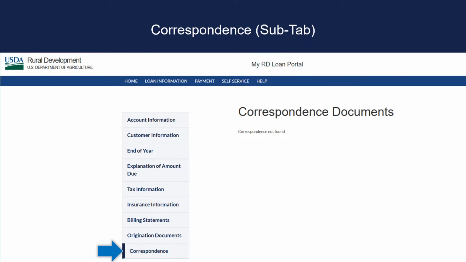Next is Correspondence. In this sub-tab, you can view any agency correspondence. Each document is listed by document type and date received or uploaded. Like the billing statements and origination documents sub-tabs, if a document appears on this page, simply click the document to view, download, or print it.